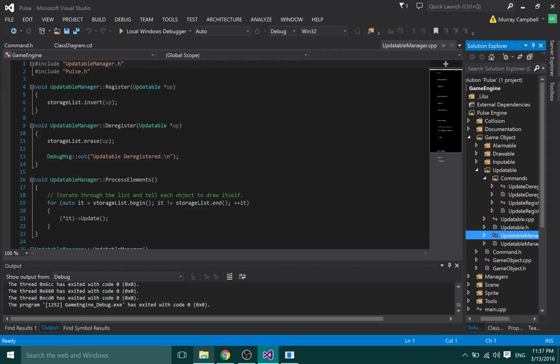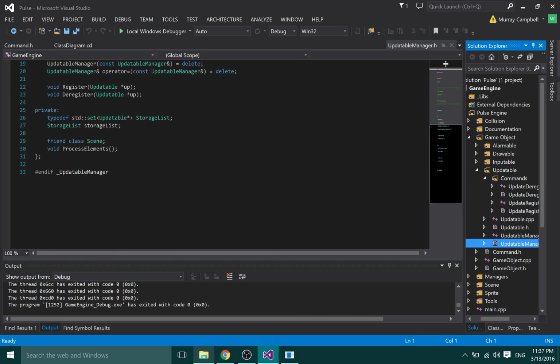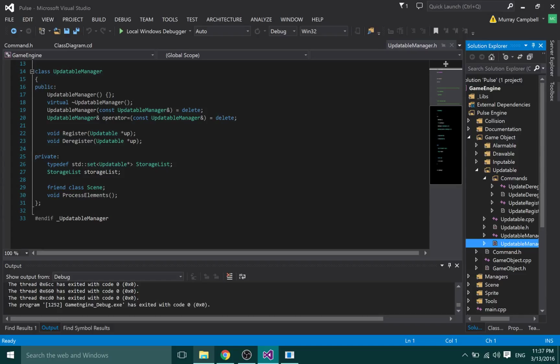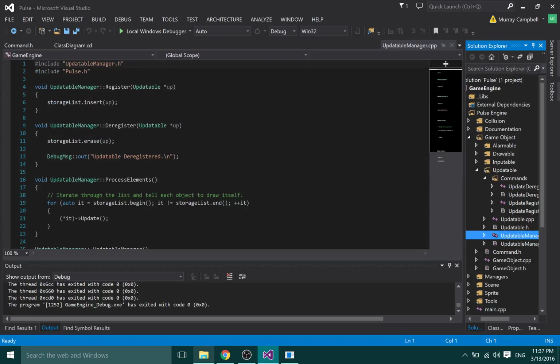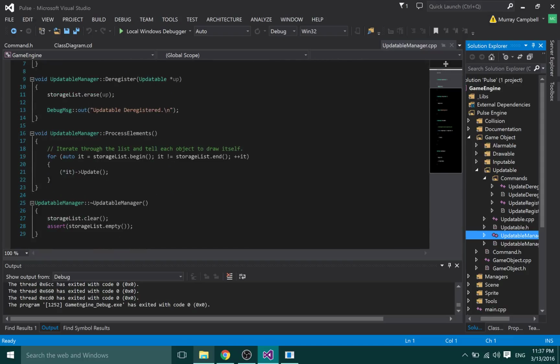The updatable manager has a list that it holds. These are sets, so that there are unique elements, and we don't have to have any duplicates by default. And in here, there's also a process elements function. You saw that earlier in the scene class. Process elements is called in each of these managers, and that basically iterates through the list of whatever object and calls the function that it needs to on them, such as update or draw.